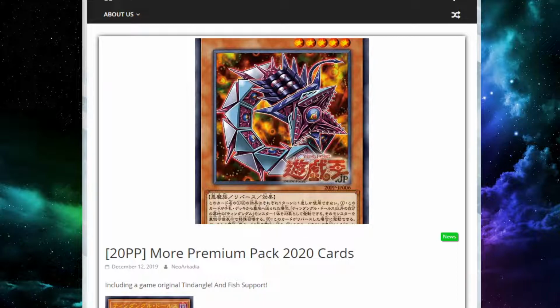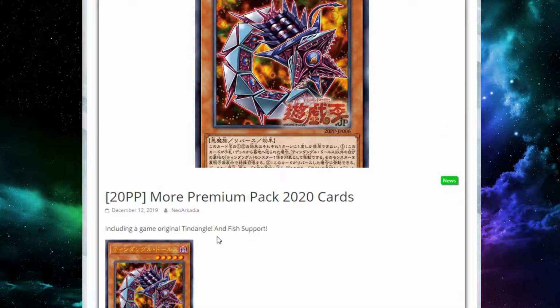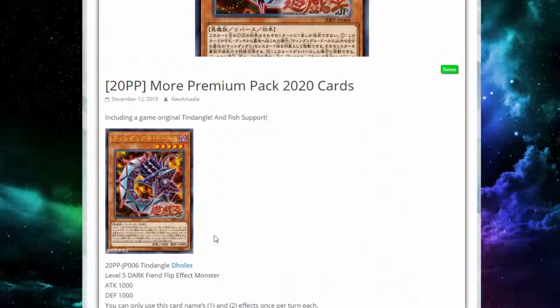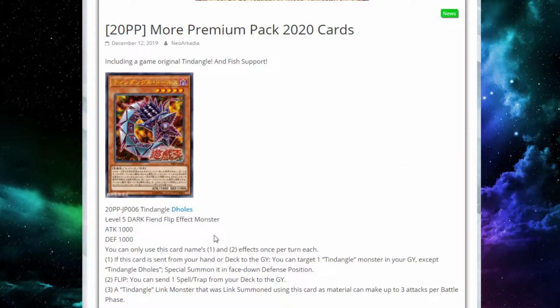All right. So, premium pack 2020. This is an OCG set. Keep that in mind. We do not have a comparable set to the premium pack, so we will find out later down the road when we will get these cards, but I still like going over this news just to find out what cards eventually will come to the TCG or just stuff to keep your eye on. So, we'll start with a Tindangle card, Tindangle Doles.